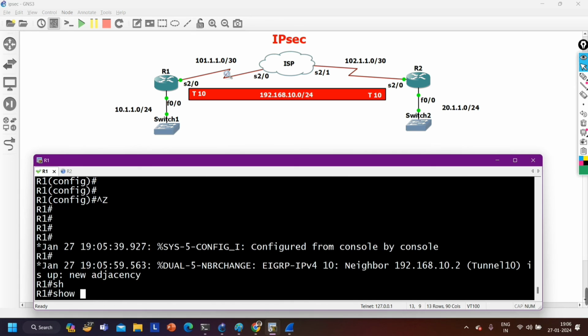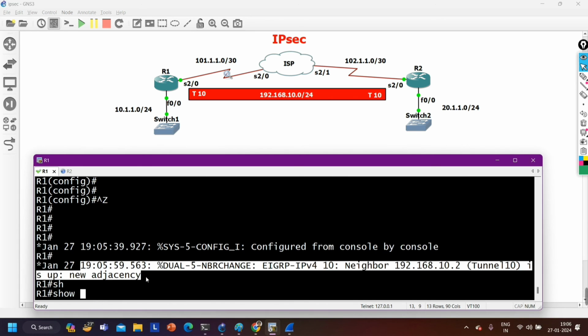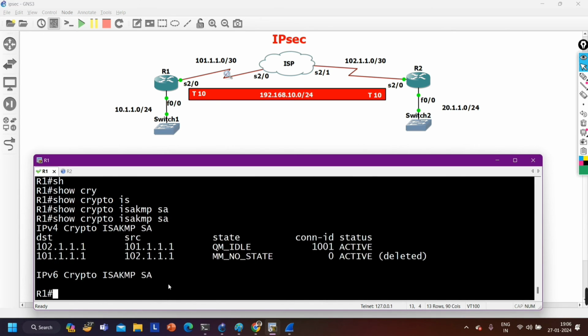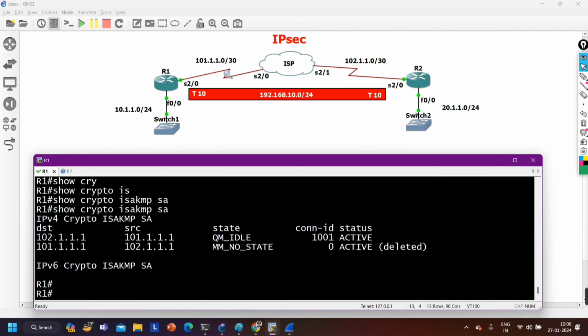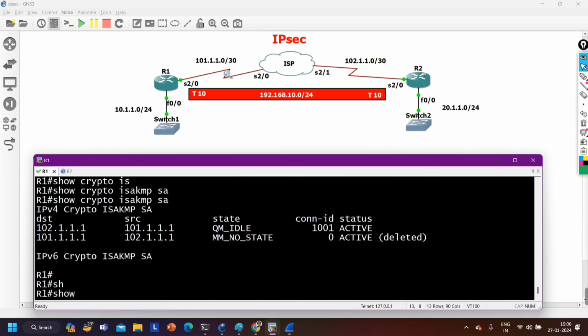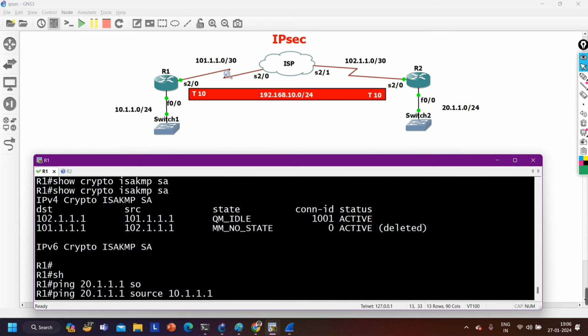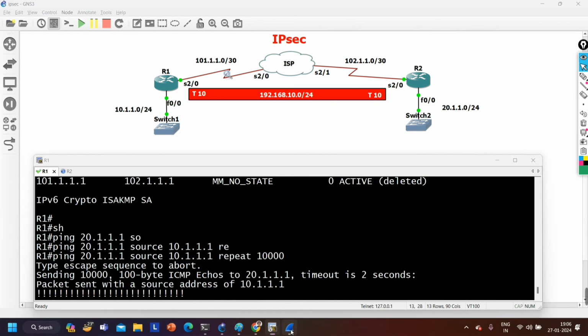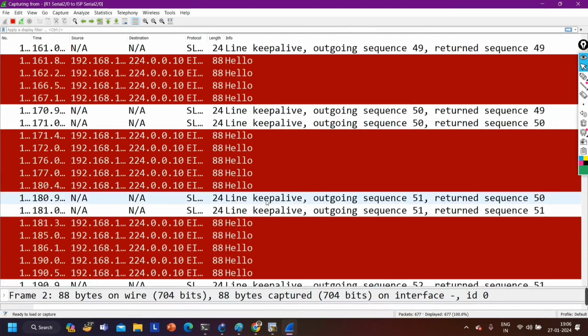On router number 1 also. So you can see again the EIGRP neighborship has come up. So crypto ISAKMP SA. Yes, we have the tunnel, right? Secure tunnel. Now if I ping to 20.1.1.1 with source 10.1.1.1, let's say repeat 1000, and now guys see the capturing.